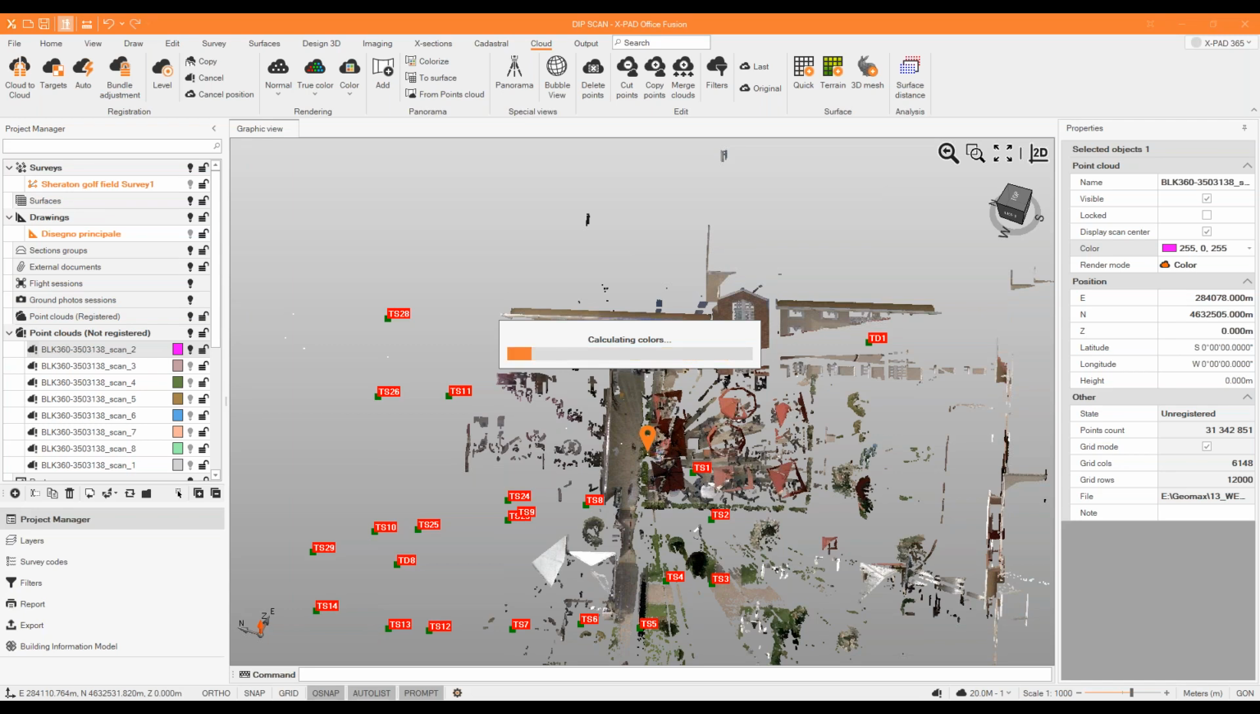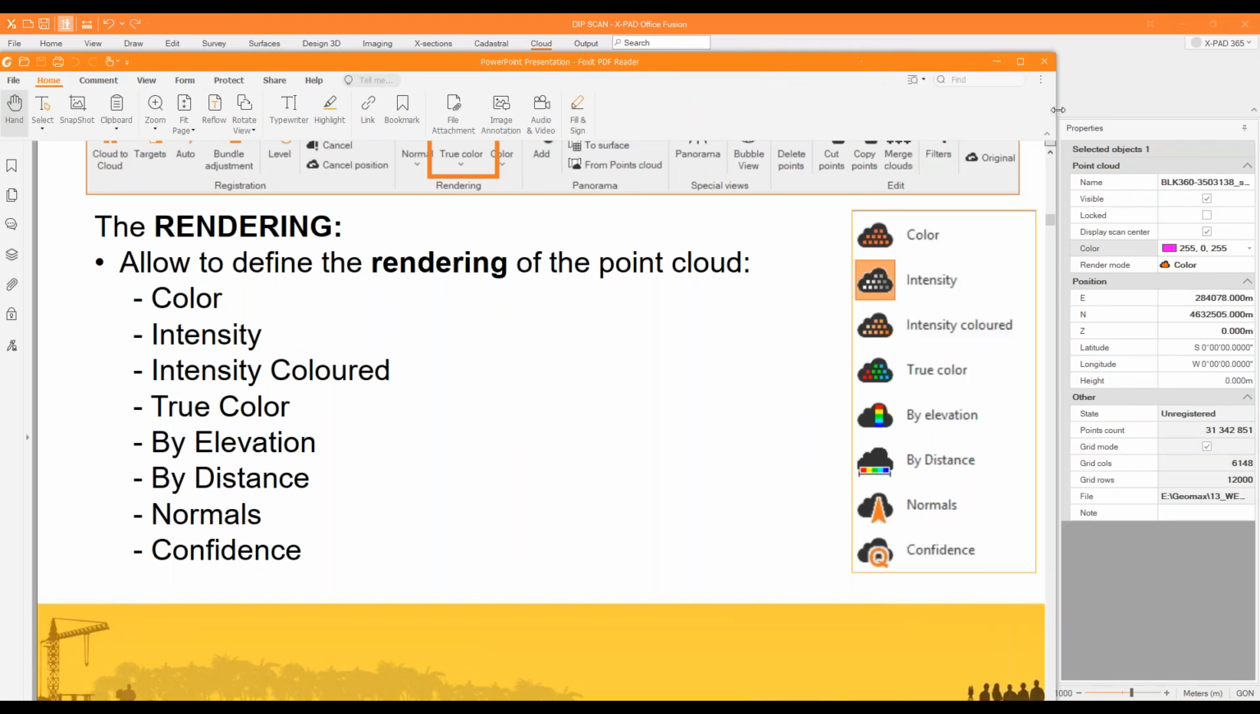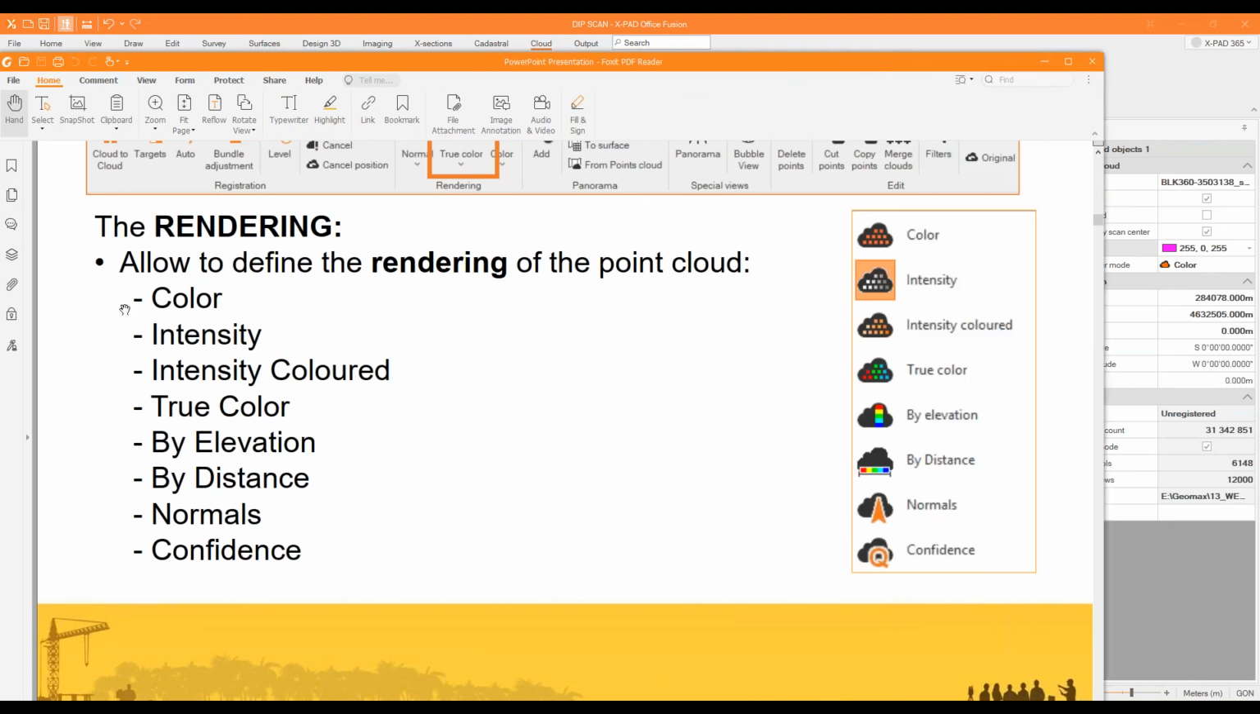Okay, now it's calculating the colors for each scan, even if the scans are not exactly visible. And then I can just show you that we also have some other parameters that we can change for the colorization. So I just want to show you the different colorization methods from the step-by-step guide.